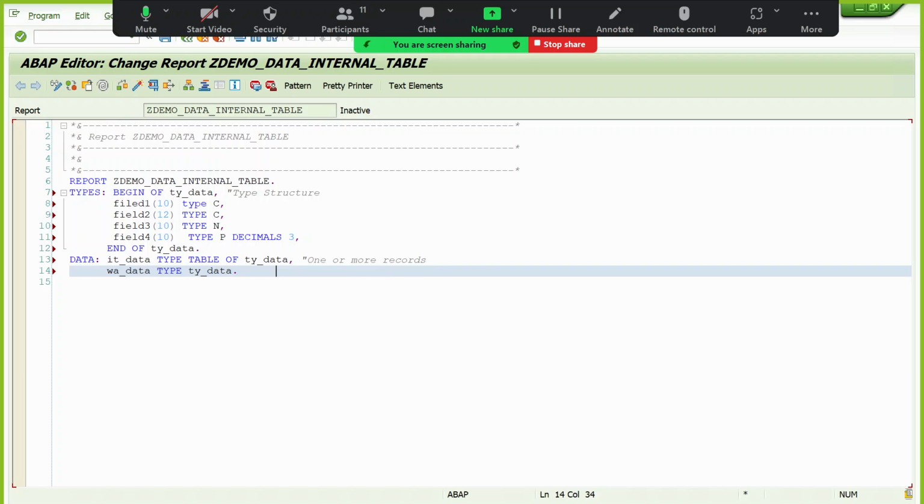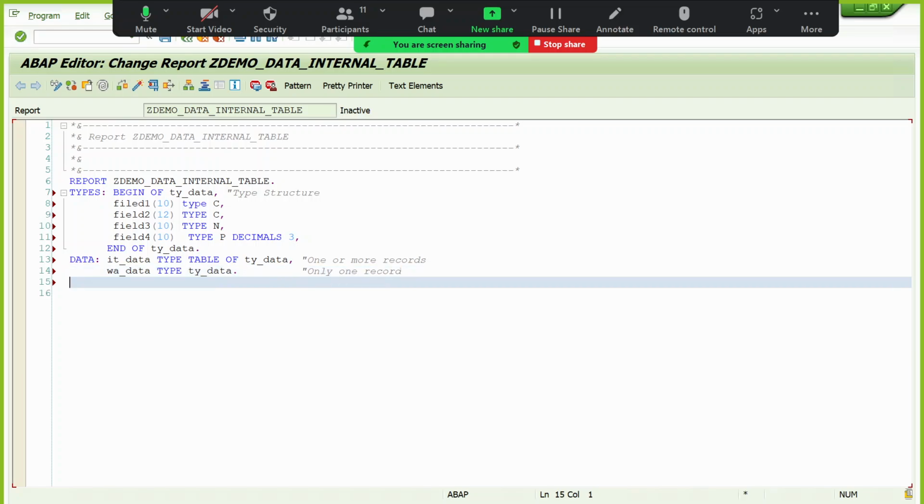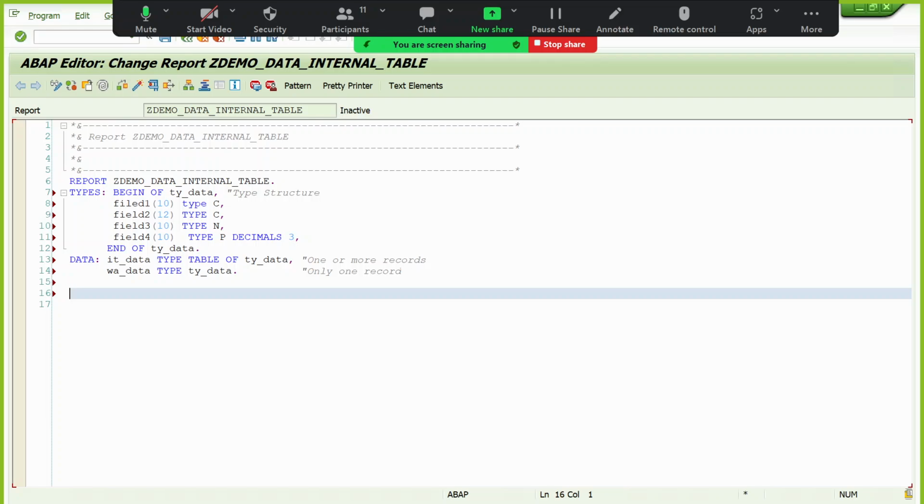An internal table can hold one or more records. A work area holds only one record. Now I have defined an internal table and a work area.